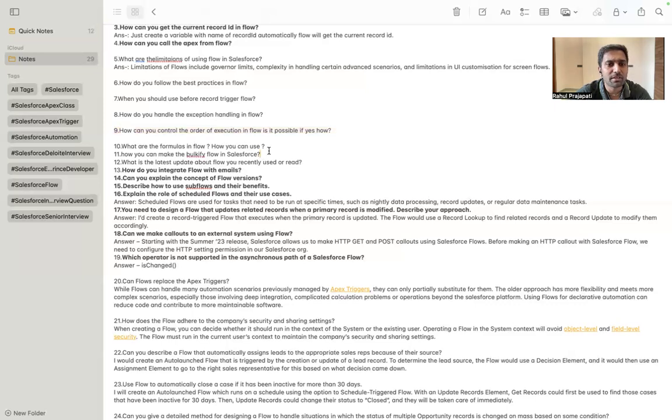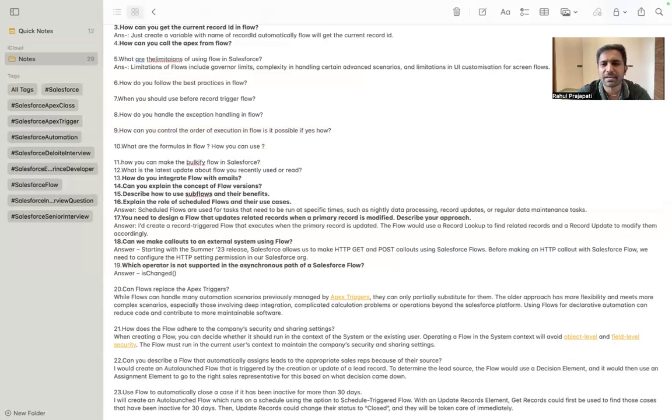So the next question is, what are the formula field info? That is nothing but a normal formula field, and it is just used to get some values in some conditions where you want to use it, right? The same way we use a formula field in normal Salesforce, we have this.